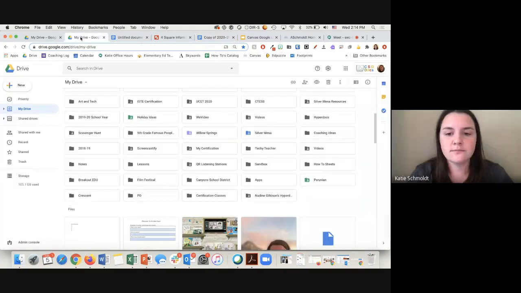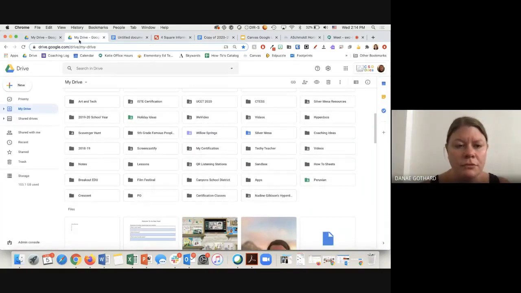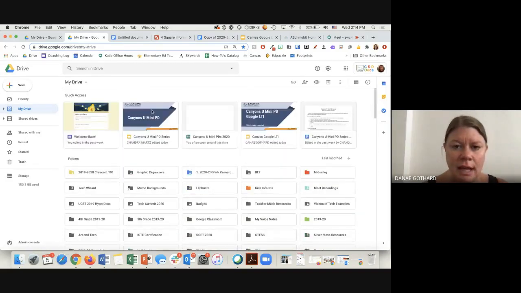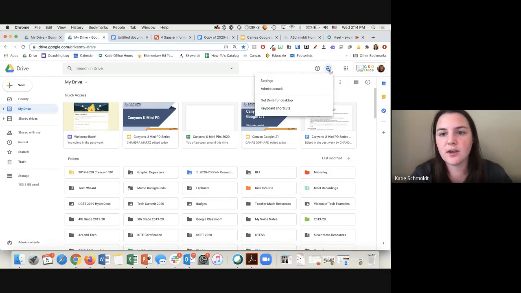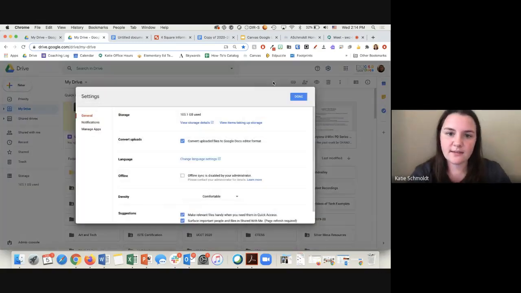Katie, from this main page in your drive, will you show them the settings and where to click the convert button again? Yep. Okay, so can you all see my mouse? It's really big right now. Up here is a gearbox. You click settings, and then it's not storage, it's convert uploads. So the second one down, you want to make sure it's checked.